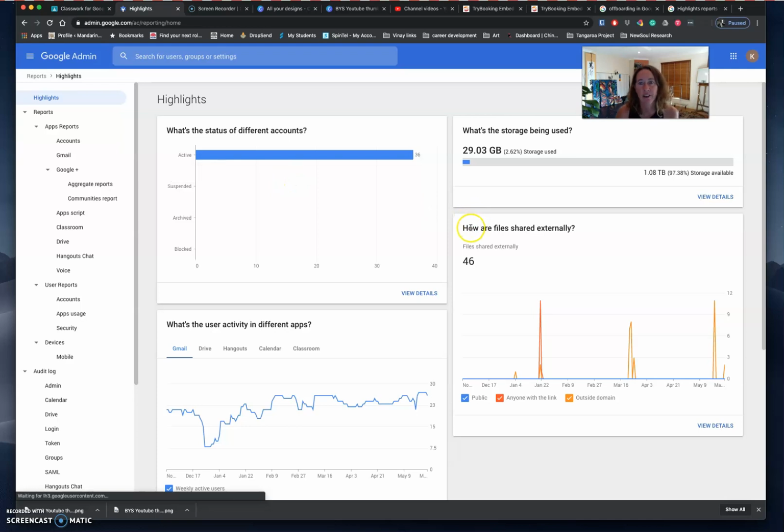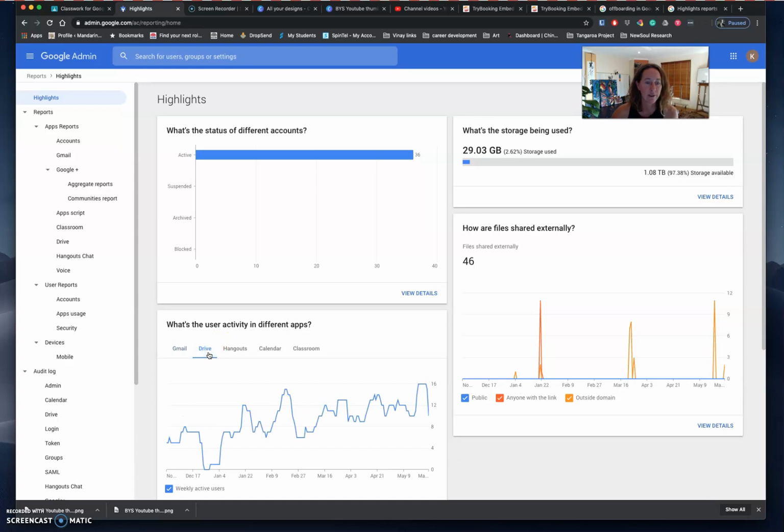of what's going on in the organization, like how much storage you've used, whether you've got active accounts or suspended or archived accounts, different user activity, like what's happening in Gmail or Google Drive. You can see it's well used, calendar, and it shows you how many users we have on those type of things. And it's great, this information you can really hone down into to see all sorts of different types of things in the organization.